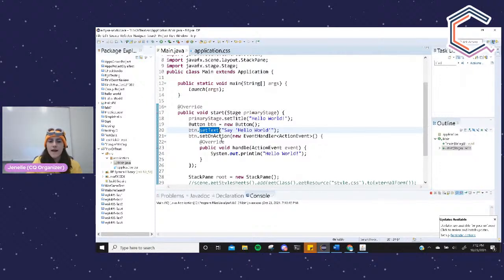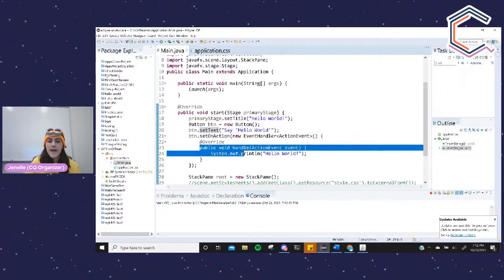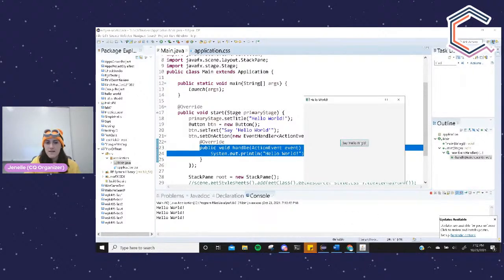So we have this setOnAction, and we need an event, which is the button getting clicked, and then we need to handle that event. So this method right here will handle the event of the button being pressed. And so when the button is pressed, it will System.out.println hello world, which is exactly what we see happening. It prints hello world a lot.